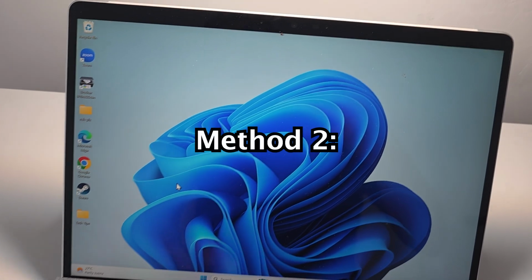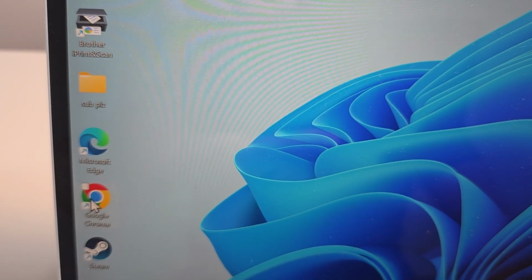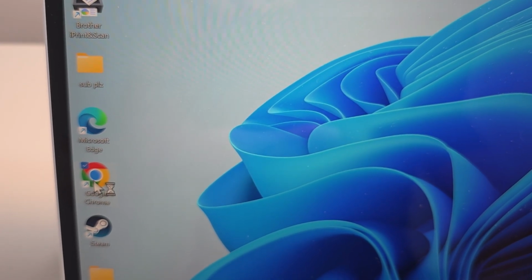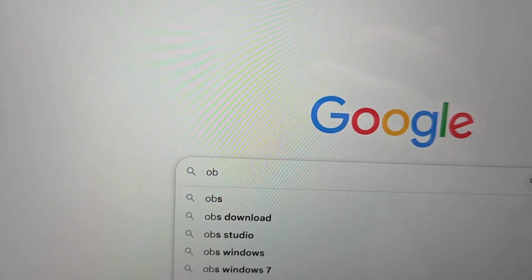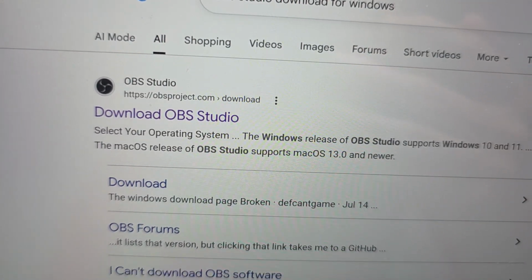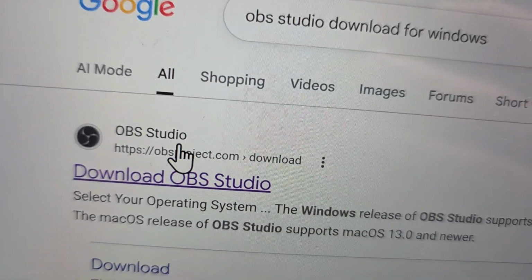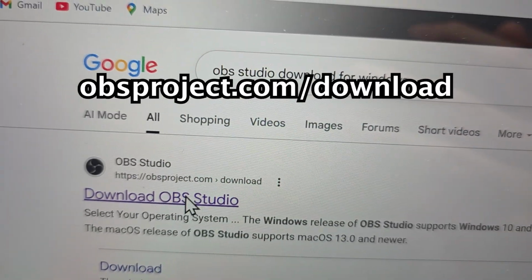Alright, so now the second way if you want more customization. So to open up a web browser, you can use Edge, Chrome. Go to google.com. Just type in OBS Studio Download for Windows. Select the first option. You see the website here. Full website obsproject.com/download.